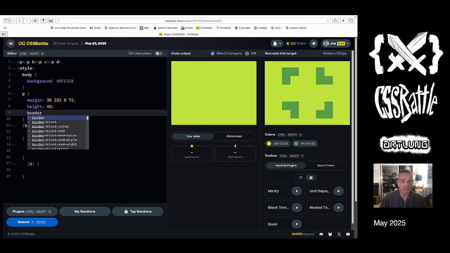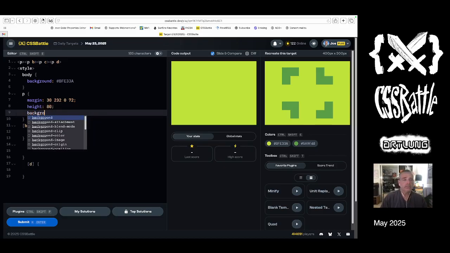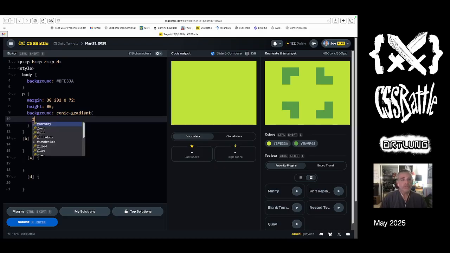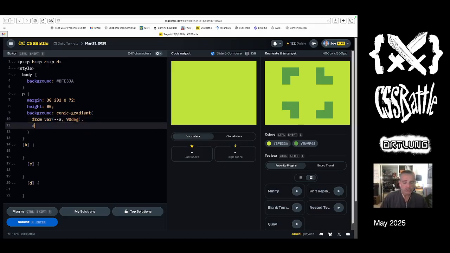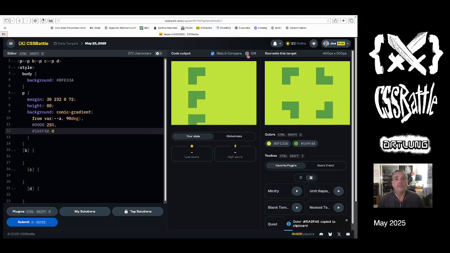My favorite, of course, is I'm going to reset that height to 80, do a background, and do a conic gradient. And I can do a from, and then do a variable, var, dash a for angle, from 90 degrees. And then there's going to be a chunk that's transparent, 25% of it, and then the rest of it will be this dark color. And that's the other way to do that.